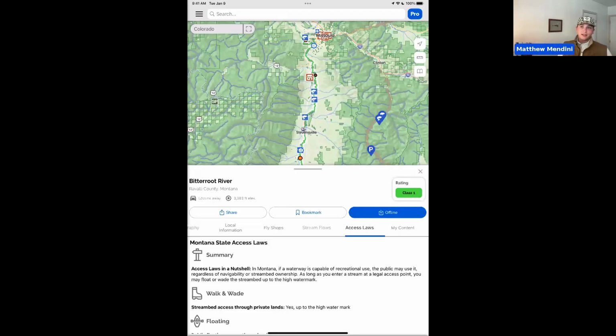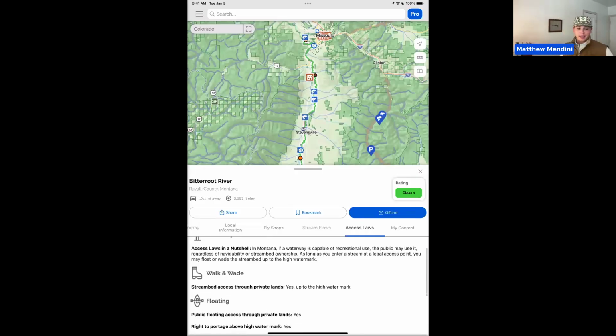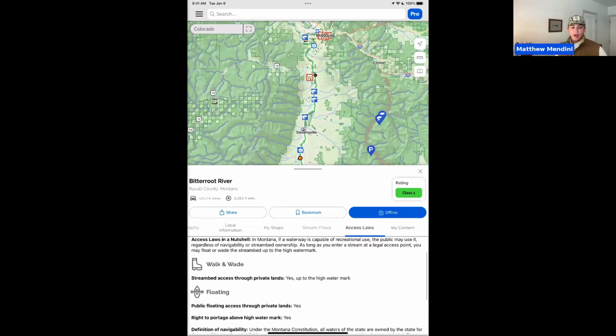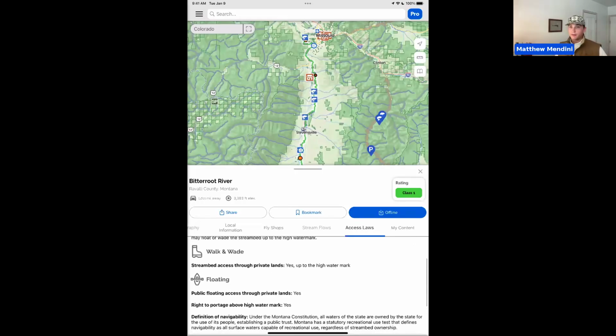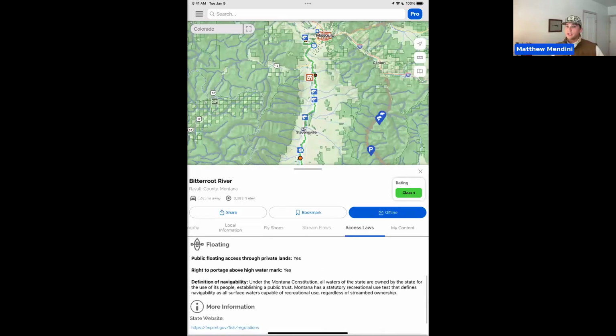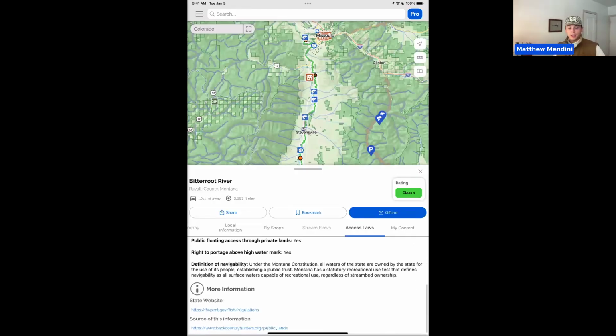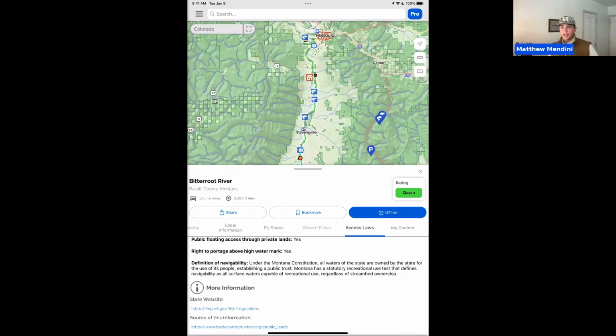So this is going to be a tab within the app that's going to hopefully give you a pretty quick and easily digestible breakdown of whether you're walking, wading, or looking to float that waterway, what those state by state laws are. Again, this is where you can start to break out into those different resources. We'd link out to not only our friends at Backcountry Hunters and Anglers, but also those state regulations and state databases as well. So just make sure you're double checking all the information and doing things right, safely, and responsibly.